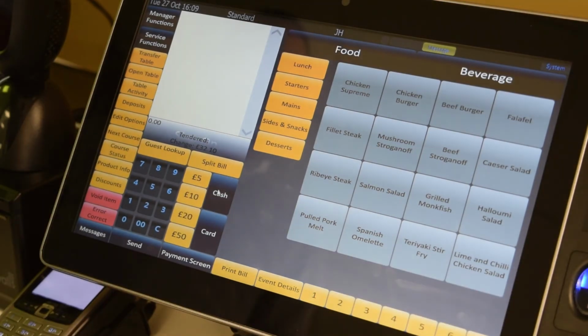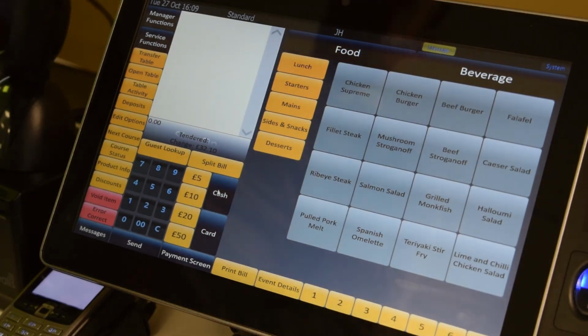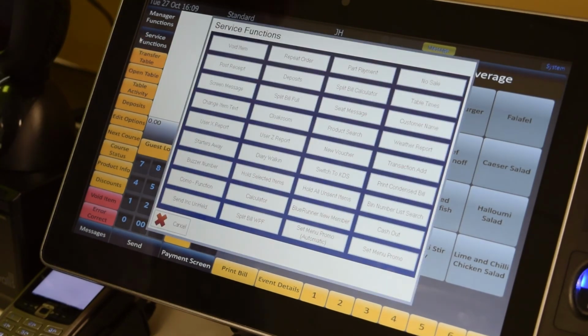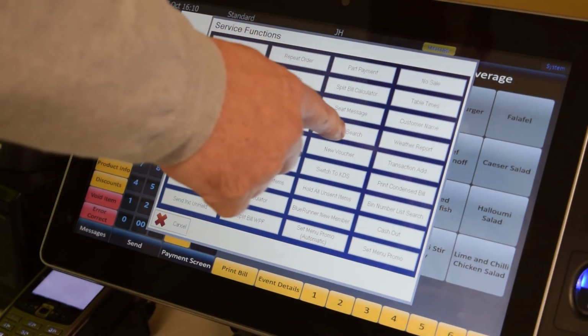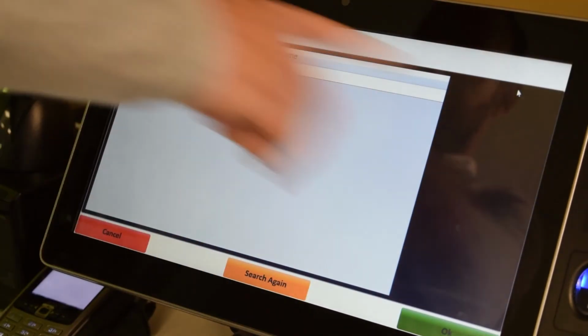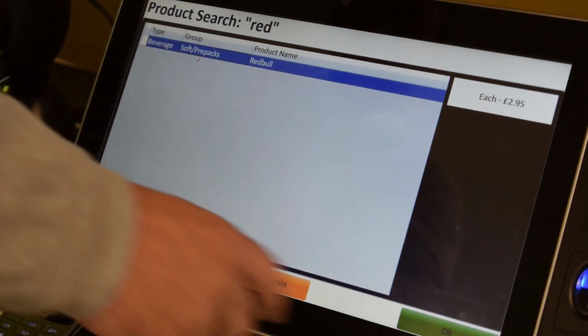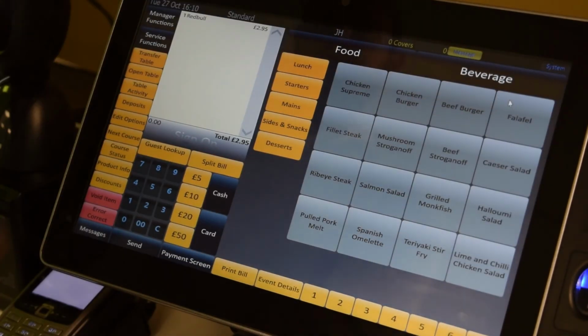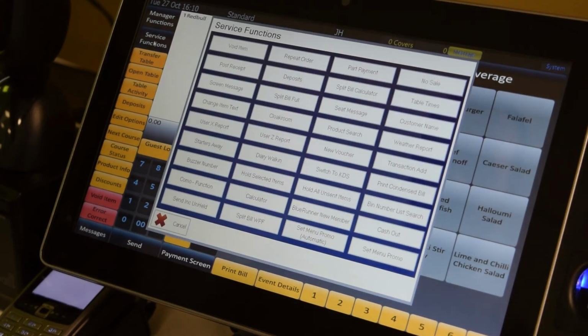Two last areas of the Tevalis Epos system are our service functions, which would be tailored based on your client requirements. Service functions are typically actions that waiters or waitresses can perform. So things like repeating orders, seating messages, doing a product search. For example, if we have a large catalogue of products, it can search for anything that contains the words red, and then from there I can actually sell the item. Other service functions include the ability to add vouchers, or the ability to do things like cash out.